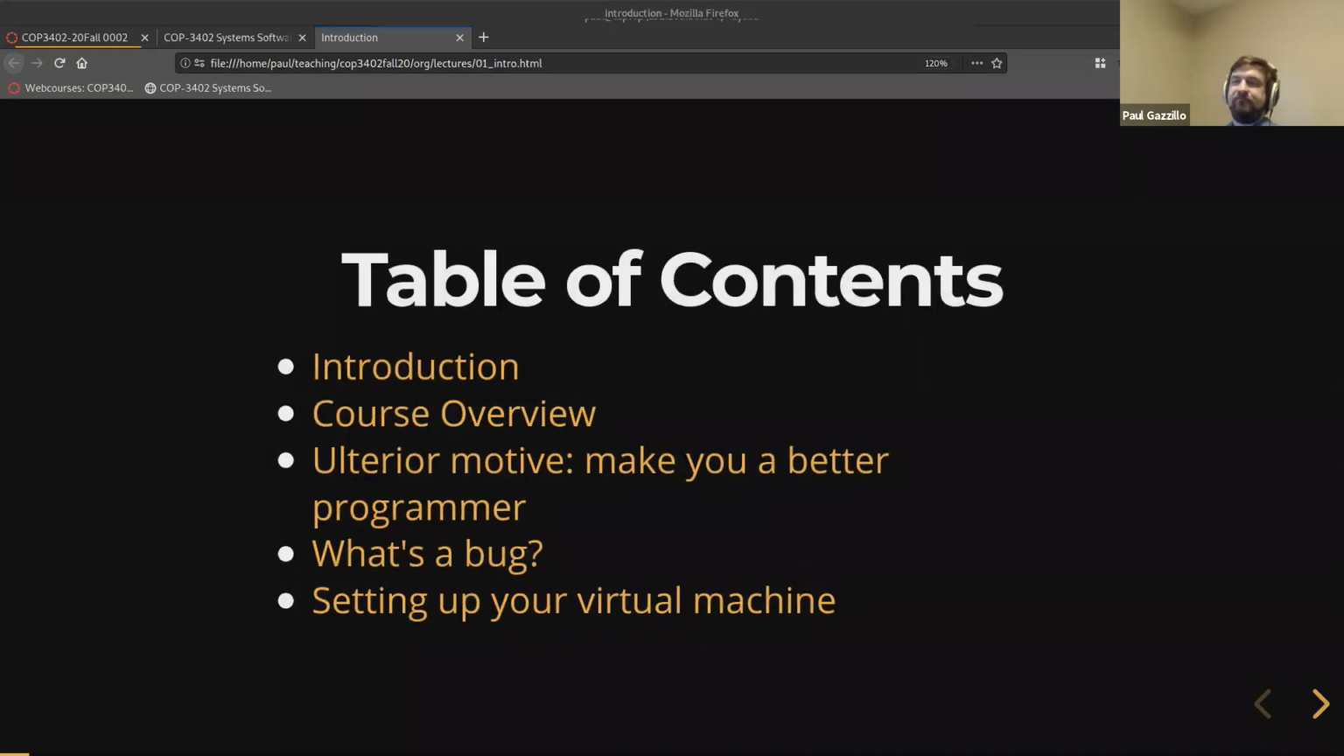Today we're going to go over the course mechanics and the syllabus. I'm going to talk to you a little bit about some of my goals for you in this class beyond what's on paper for the academic goals. And then we're going to set up some of the infrastructure we need for this class, the virtual machine.